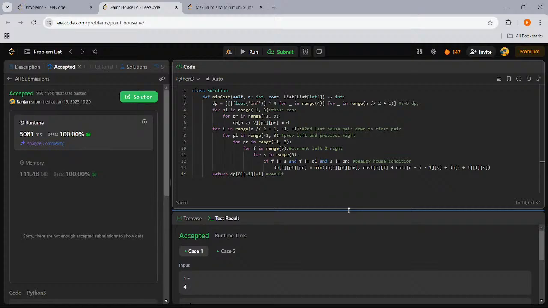Going ahead, what is the space complexity? A 3D DP table with i, PL, and PR, and the size is n divided by 2 plus 1 for the number of house pairs, and 4 for possible colors from previous right and 4 for previous left. So it is going to be O of n by 2 into 4 into 4. So it simplifies to O of n into 2 into 4, which is equal to O of n. So the space complexity of this is also going to be O of n.